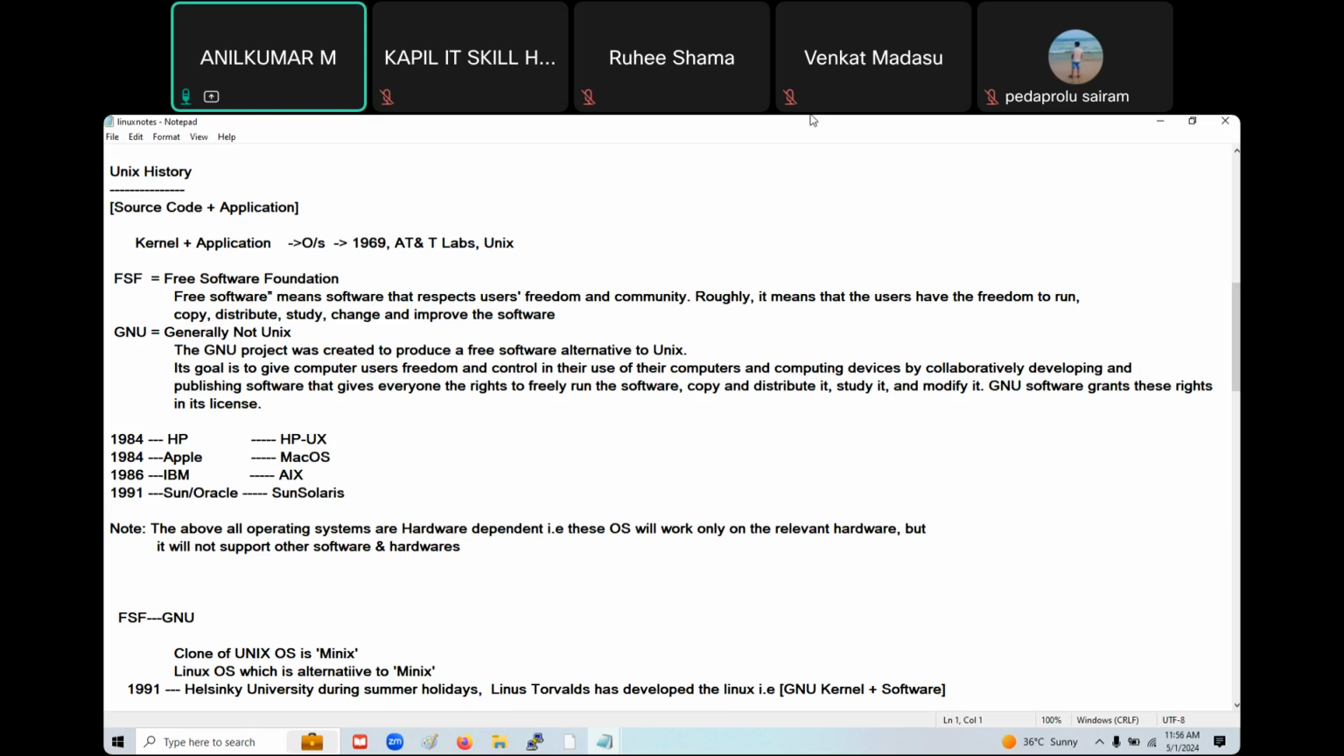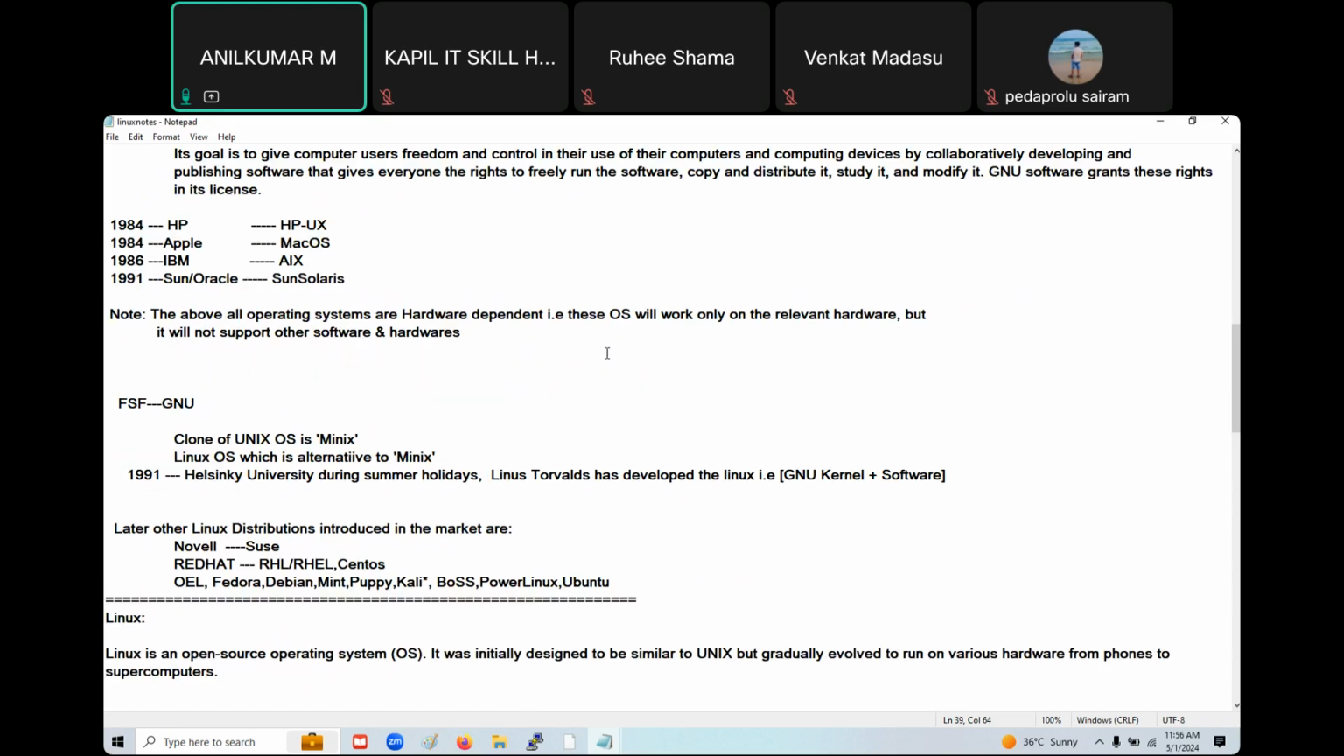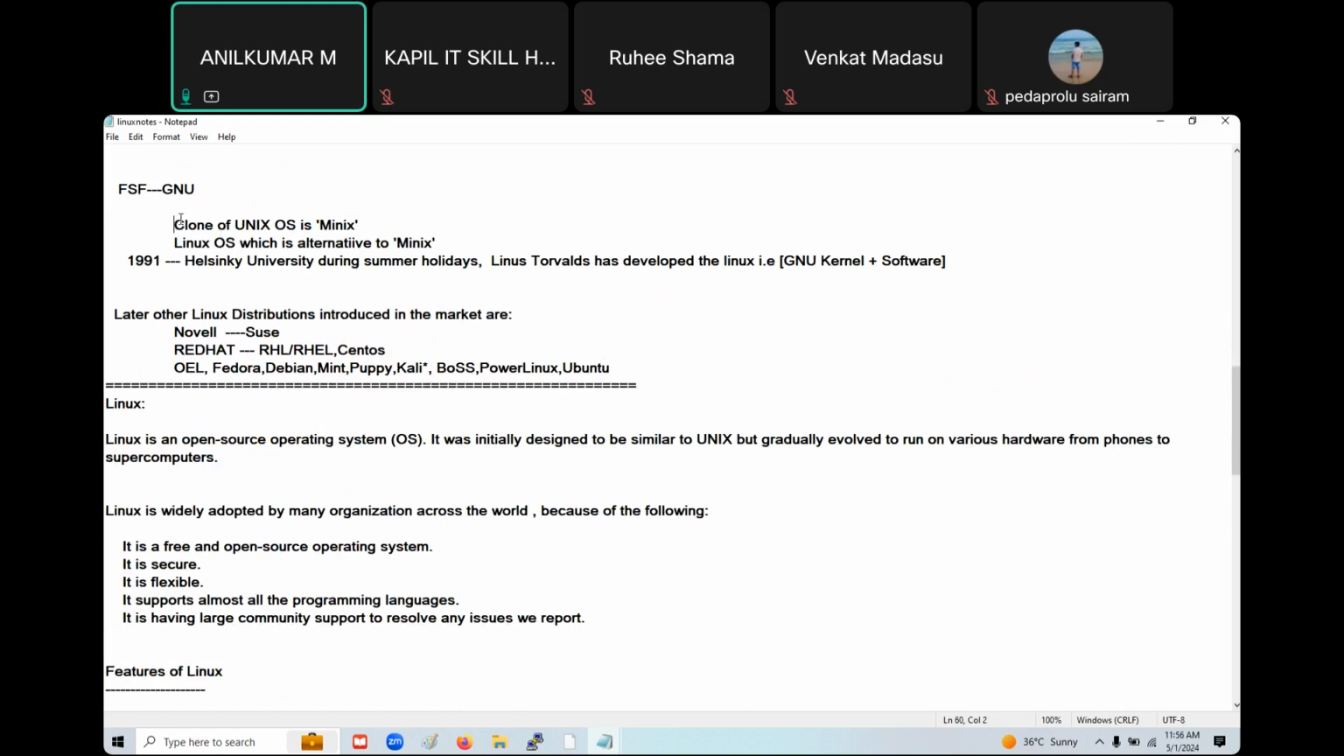Later, in 1991, a clone of the Unix operating system was made, and it was named Minix. The Linux operating system is an alternative to Minix. In 1991, at Helsinki University, the founder of the Linux operating system, Linus Torvalds, developed this Linux operating system.